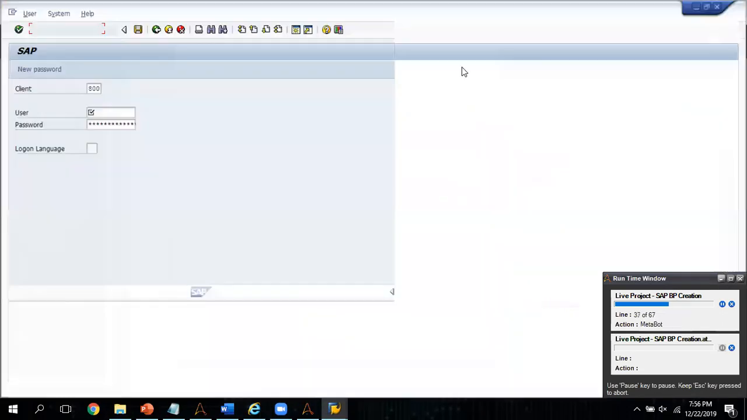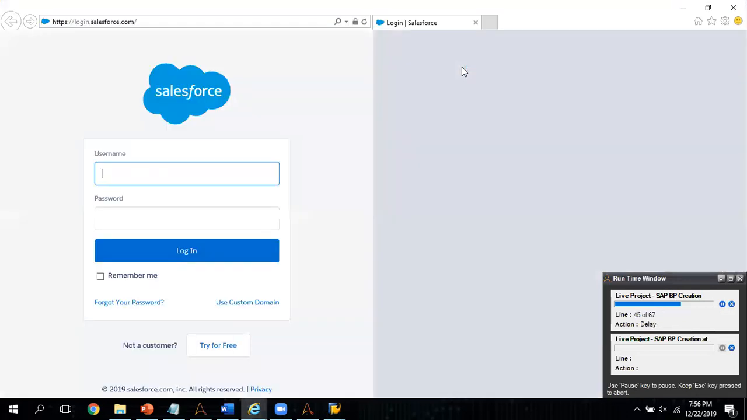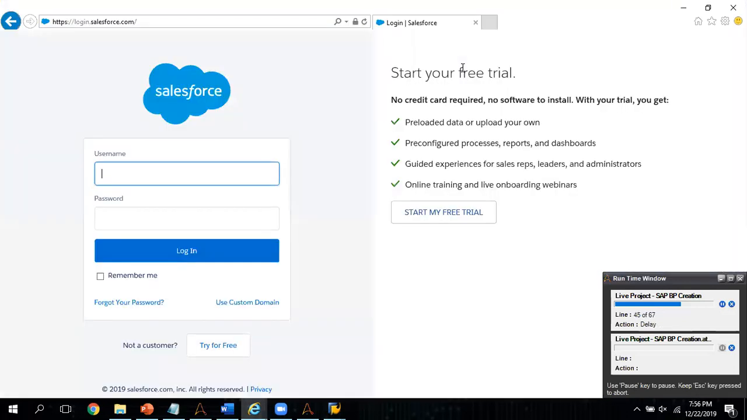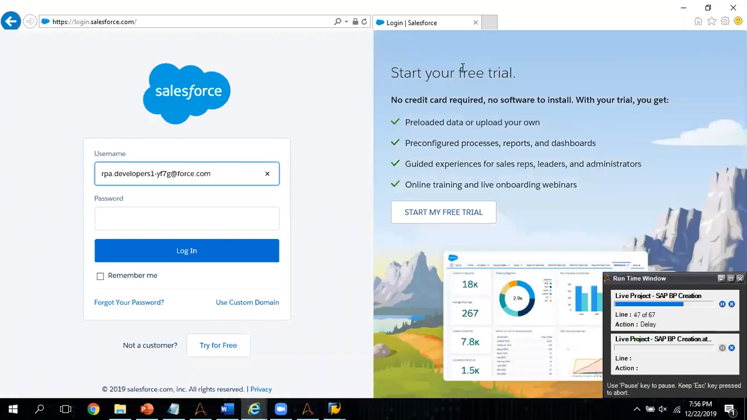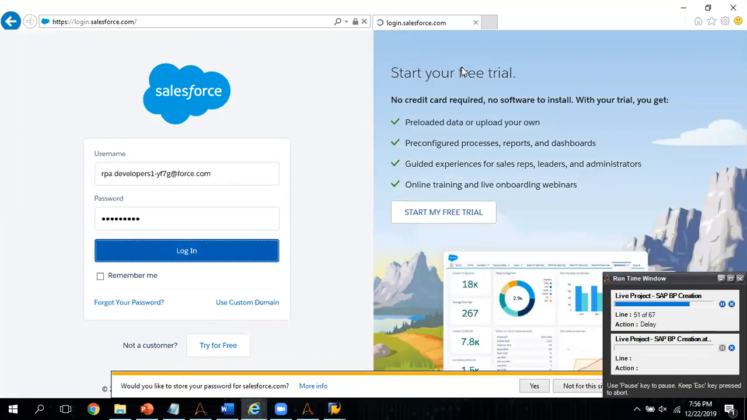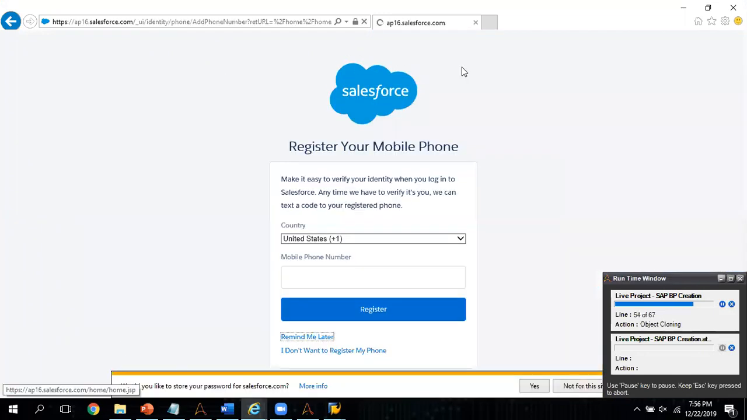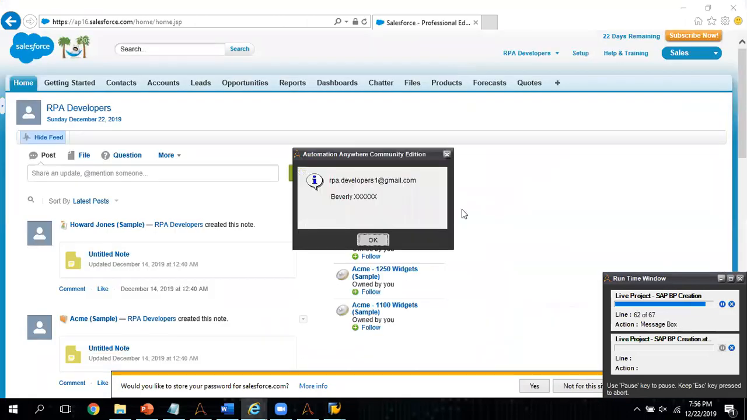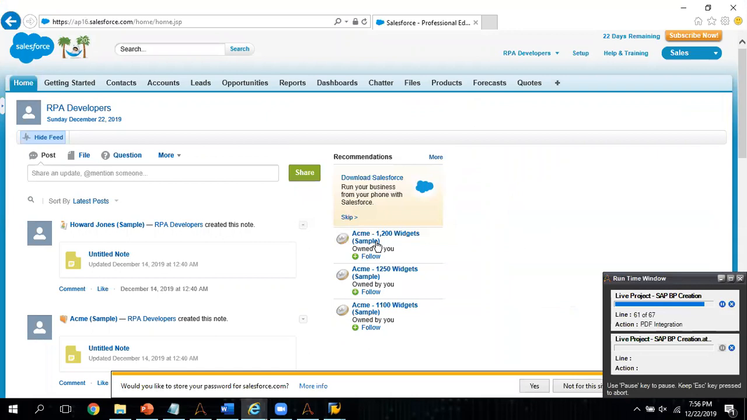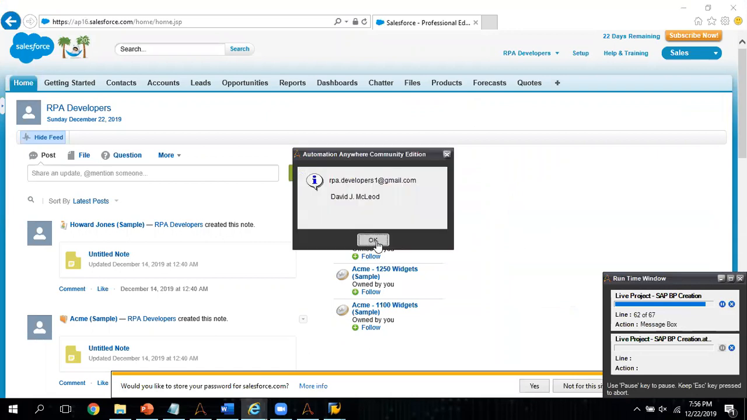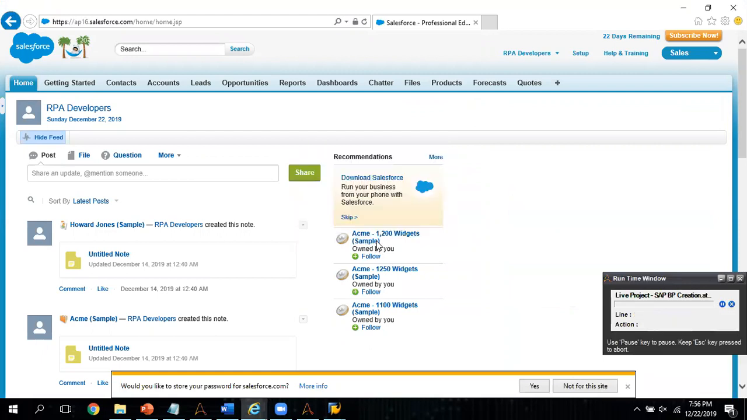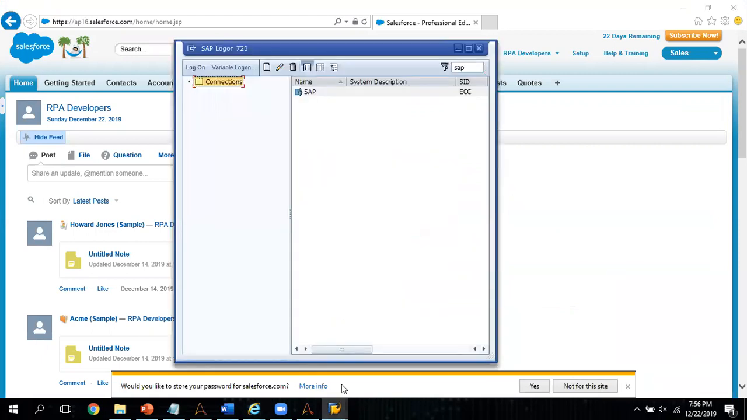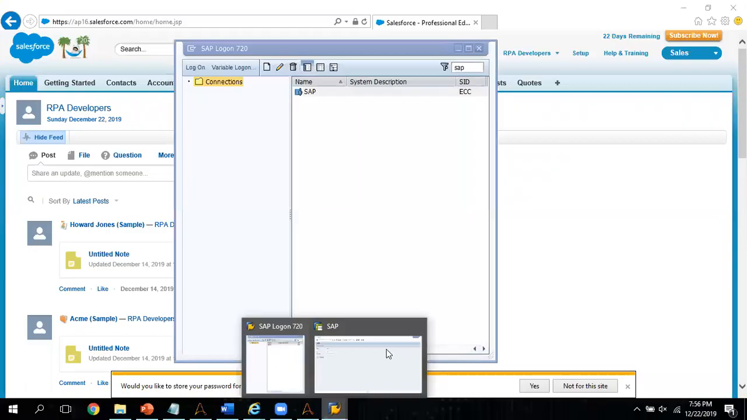So the bot is logged into SAP and Salesforce. It logged in successfully. Now you saw that we again got that box. Now it is reading the value from the PDF. Now I'm closing this because mistakenly I have run this task twice.